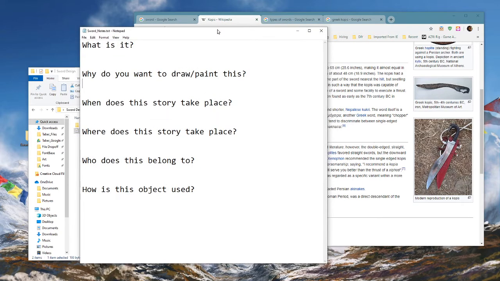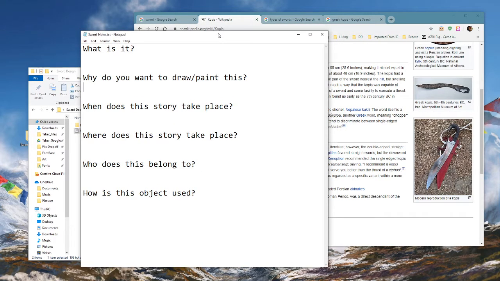We need to answer these kinds of questions for whatever it is we're designing. Not all of them are very important, but some of them are. So first, what is it? I mean, it's a sword, right? A Greek kopis sword. There might be some other part to that answer.